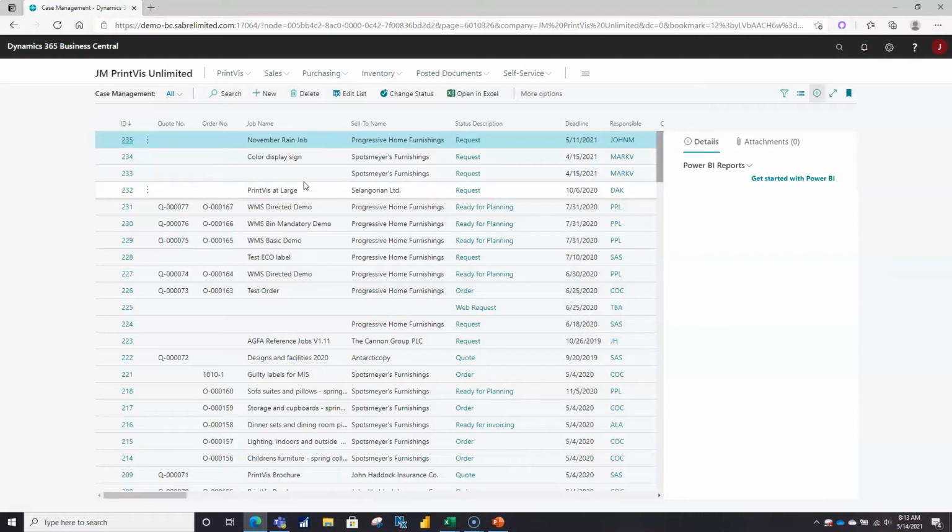Any of these grid views that you see in the system, you'll notice a button at the top middle of my screen that says Open in Excel. You may have some Excel jockeys in your company who don't want to learn how to do things only inside of PrintVis. So fine, let them export to Excel. They can manipulate however they choose, and then they can re-import back into the system seamlessly. There's a whole other video series showing that as well.